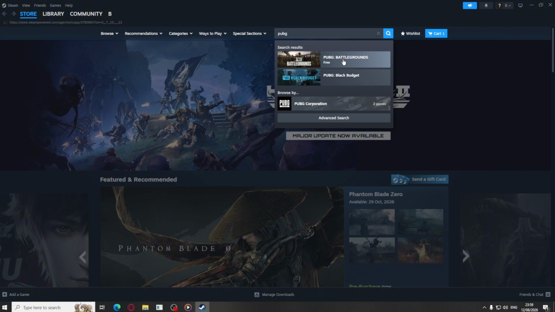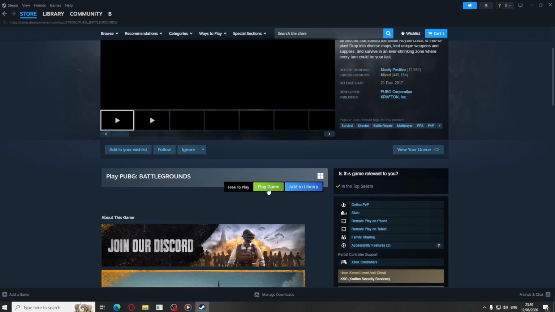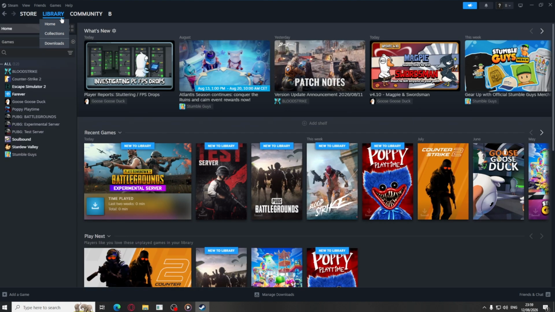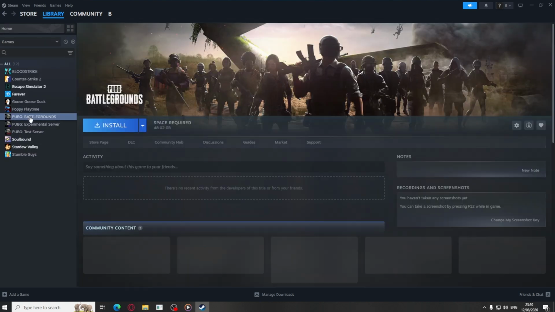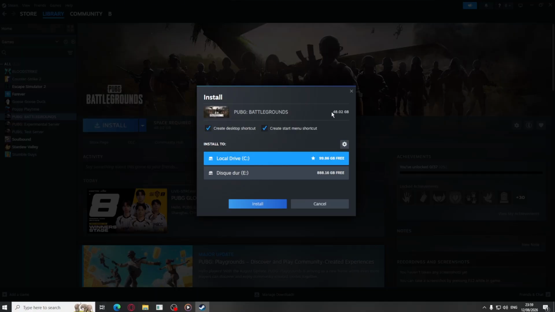Since PUBG is free to play, there is no payment required. It will go directly into your library. Once added, go to your library, find PUBG Battlegrounds, and click Install. Choose your preferred installation location. PUBG is a large game, so make sure you have at least 40 gigabytes of free space before starting.